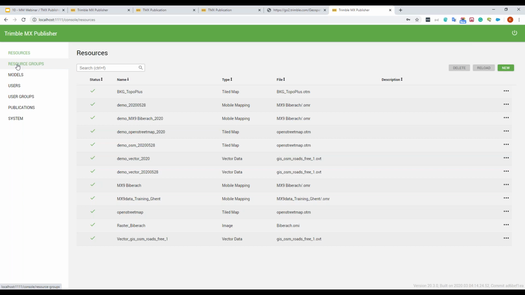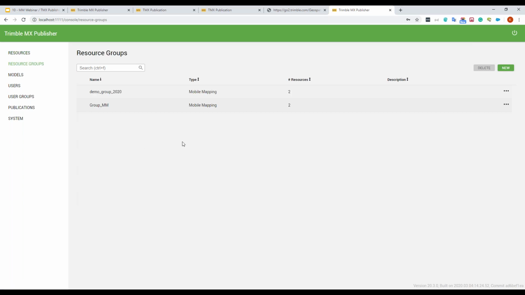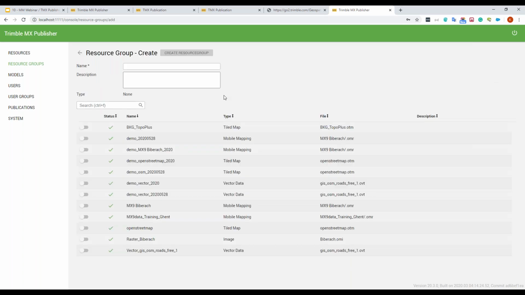Now the next step, maybe we can create a group for our resources. Here's one thing. When we try to create a group, we can see that only the resources with the same type can be created as a group. Here, for example, we have different types of resources. We have tiled map, we have mobile mapping data. Also, we have images. Once we, for example, select the mobile mapping data, the type for the group will be set as mobile mapping.